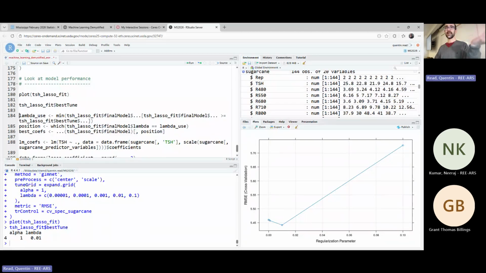Because with these very small data sets, things are very sensitive to the randomness. For folks that are leaving, thanks, Yavuz, for participating.